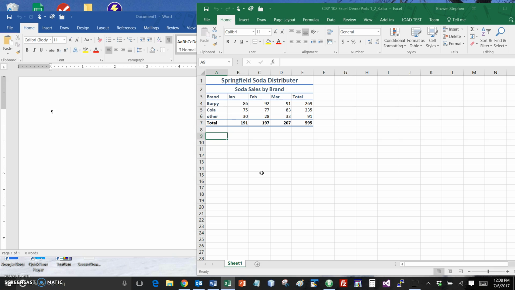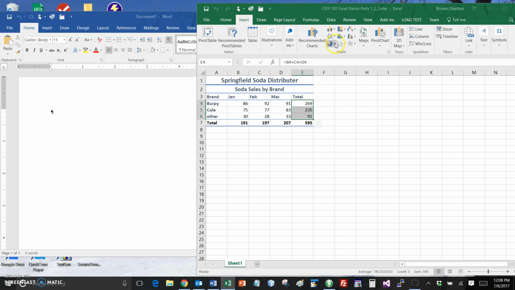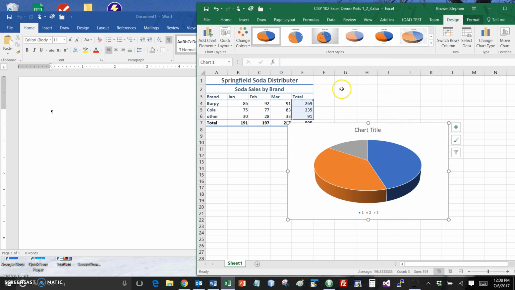Let me deliberately do something that's not great, then I'll undo it, and we'll go back and try to do it right. Suppose I want a pie chart just on the totals, and again, what I'm about to do is wrong. I'm going to highlight just the totals, and insert a 3D pie chart.